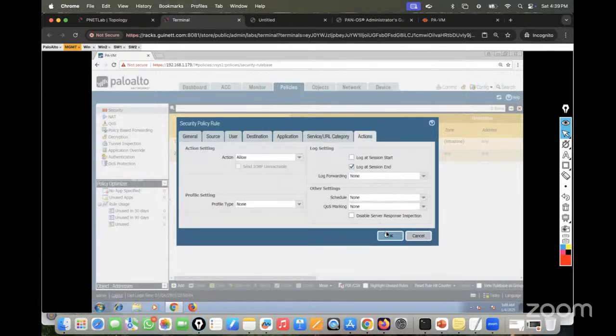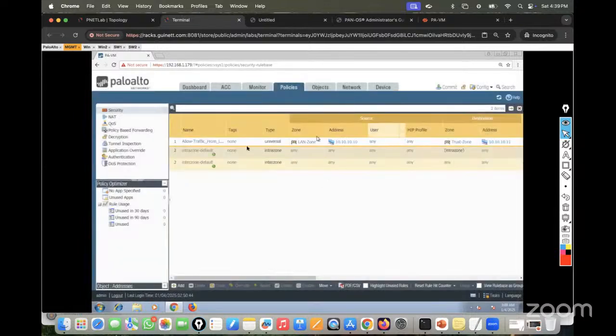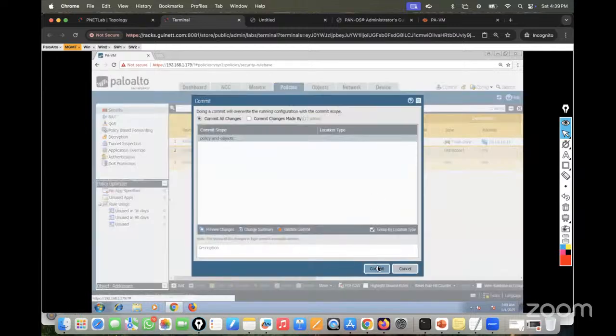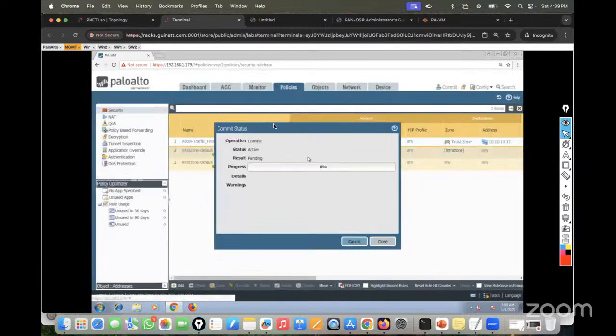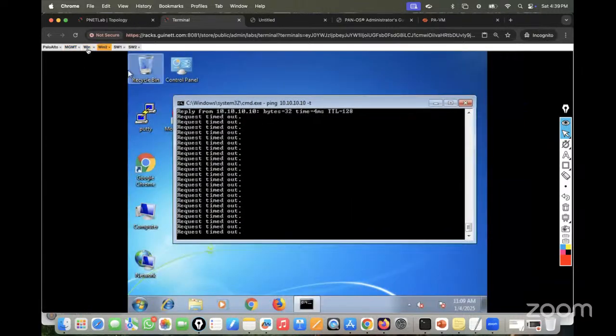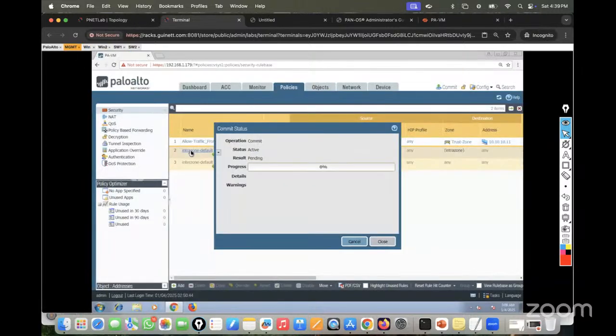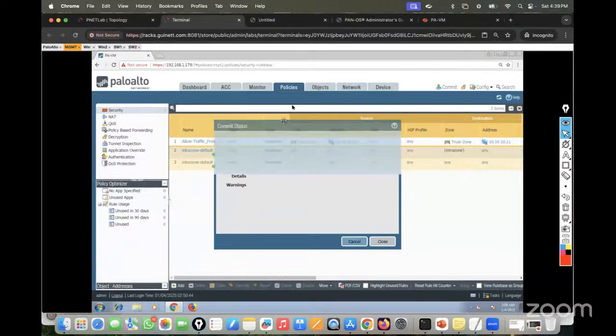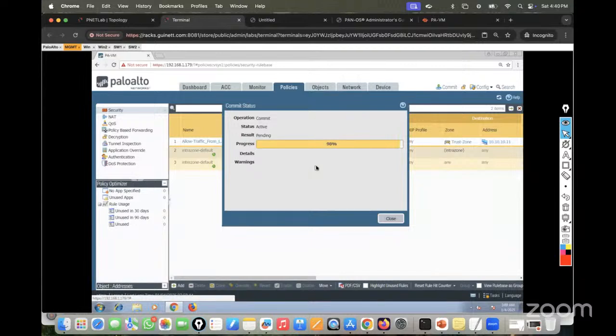So I'll create one policy. Once I create this policy, one direction of traffic is going to start working. Right now traffic is not working in either direction, but the moment I do the commit, one direction of traffic will start working. So let me show you.